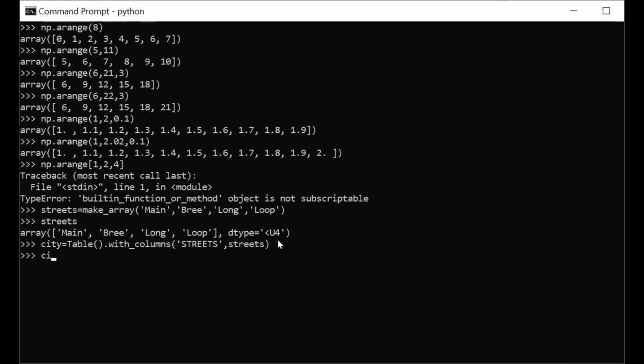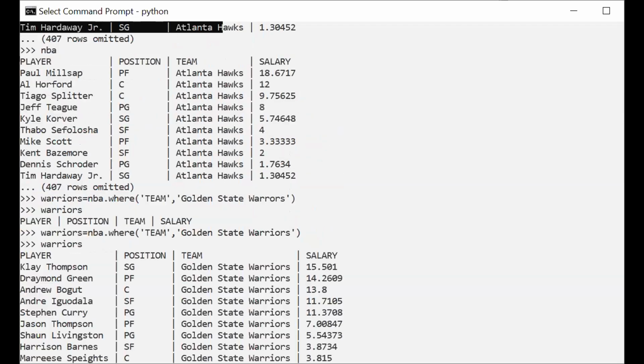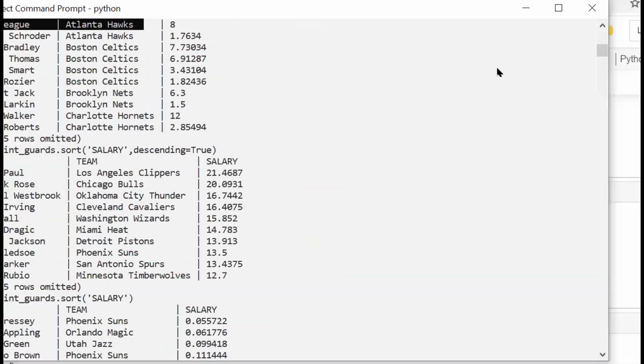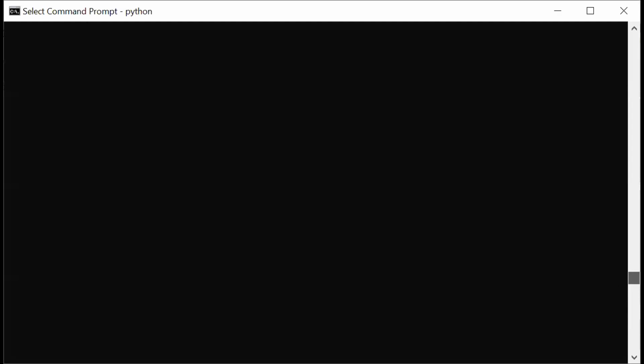Enter, and then if I type city, it gives me a single column table with column name streets, and in the column the street names are main, bre, long, and loop. Right. Let's say now I want to create a second column. Oh, what happened there? Sorry, I've gone up. I need to find where my cursor is now.